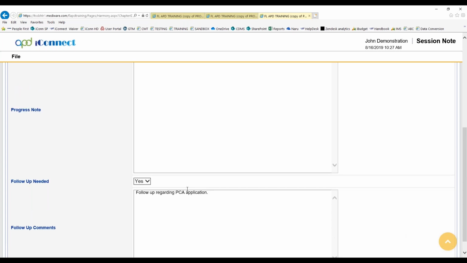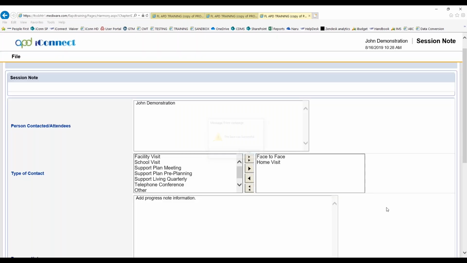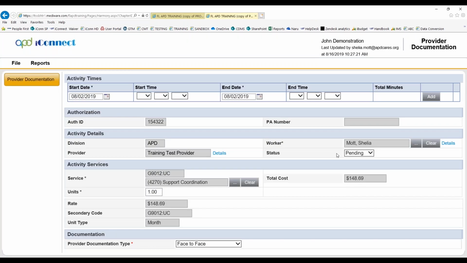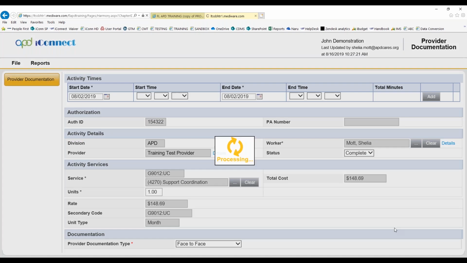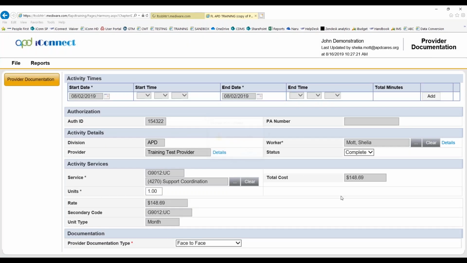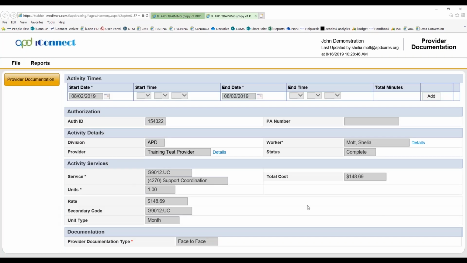And when we're finished, we can do File, Save and Close Session Note. You can always do save the session note. If you have more information to add, it'll stay open, or save and close because you're finished. And again, that brings you back to the provider documentation screen. And so at this point, you can go ahead and change the status from pending to complete, and then save and close provider documentation. Once you do that, as with everything else in APD iConnect, once it's in complete status, everything is read-only and cannot be edited.